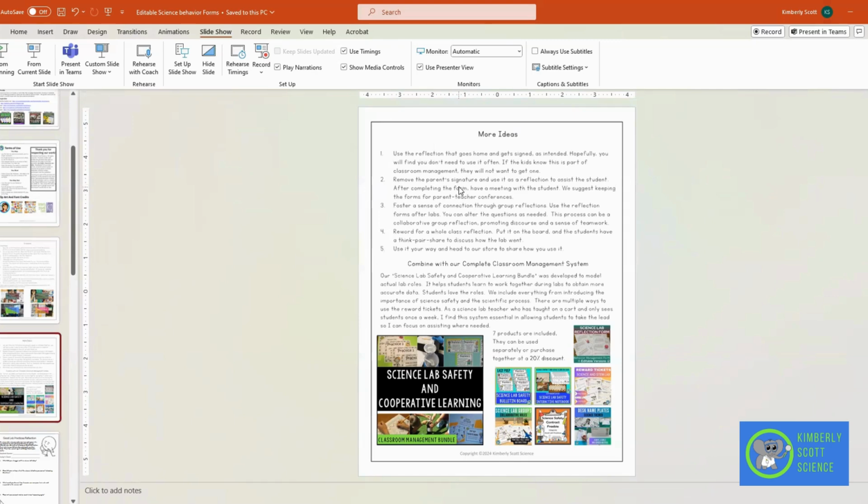You could also remove that parent signature and just make it an in-class reflection without that stress, so they feel like they can be as honest as possible. And then you have a discussion with them afterwards. You could foster a little sense of connection in groups and make it a group reflection, or if a whole group struggled that day, they all have to fill that out together. You could also reword it as a whole class discussion, maybe a think, pair, share, and place it up on the board. As a class, in groups, or individually, they discuss the questions to see how they can improve for labs.